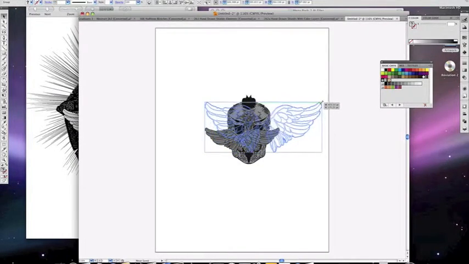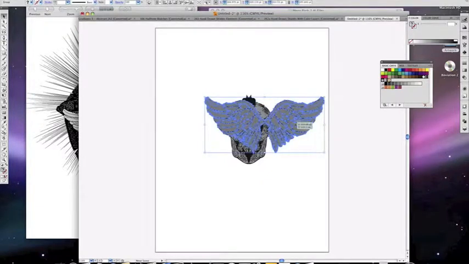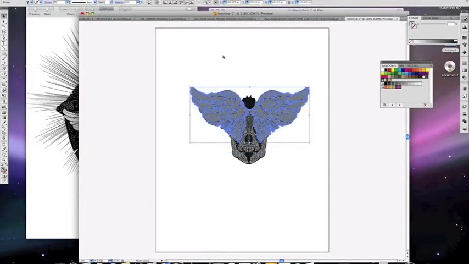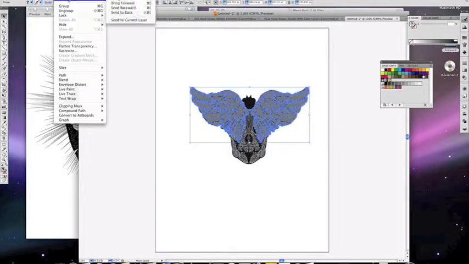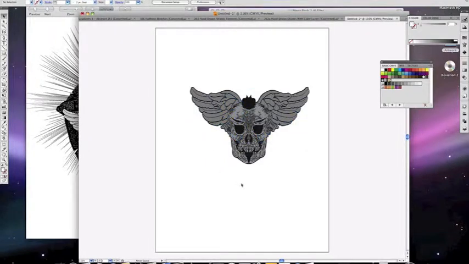And so I want to move them as I see fit. I want to change the proportions. I don't like the original proportions, so I'm going to make these a little bit taller. And I'm going to put these behind there. I want to go to Object, Arrange, Send to Back, and there we go.